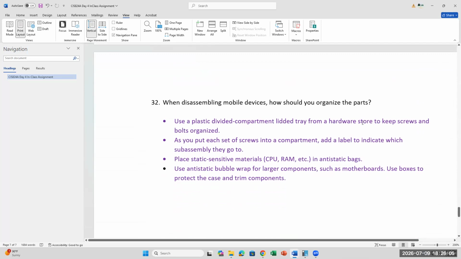The last item is they also come with bubble wrap or larger bags, right? Like for a motherboard. So you want to use boxes or a case to protect it, so you don't want things to fall on it or stuff like that. So when you open devices, make sure that they're not connected to other conductive products.